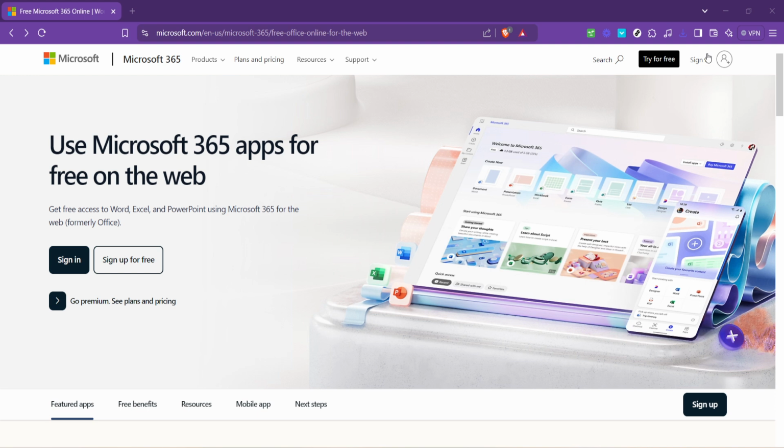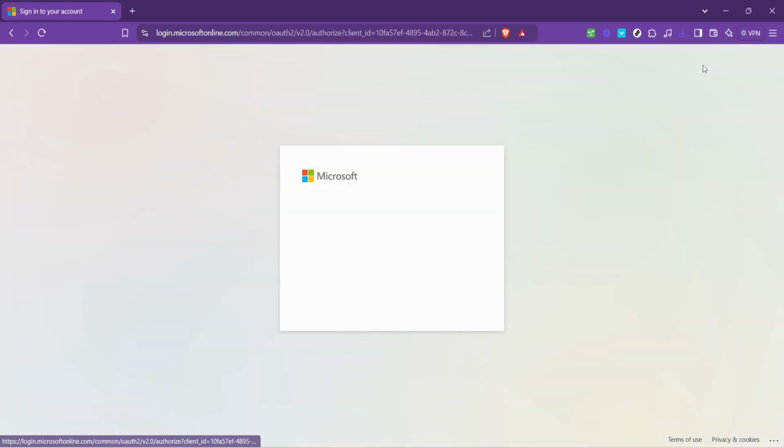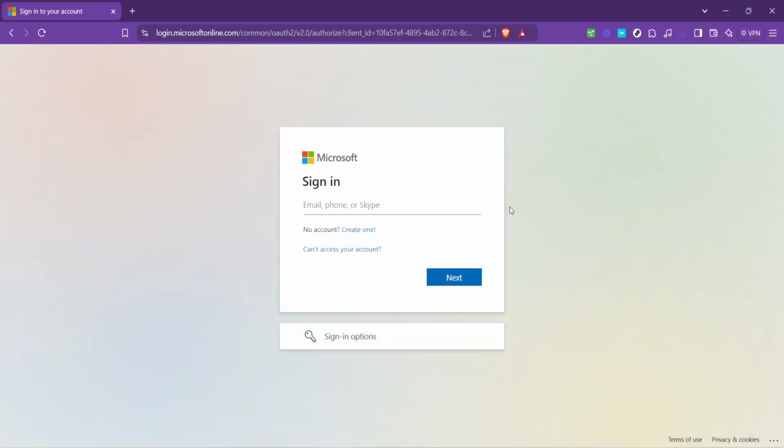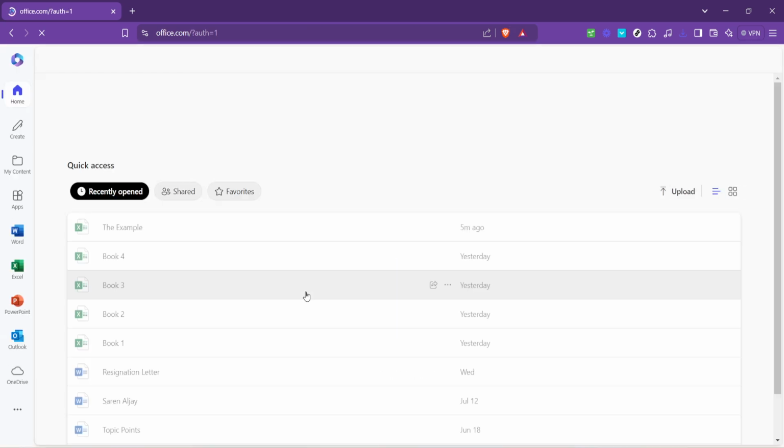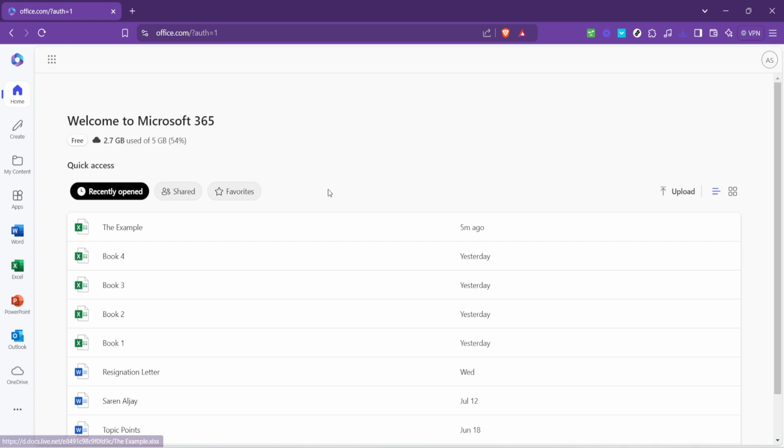Next, you'll need to sign in. Click on the Sign In button to proceed. If you don't have a Microsoft account yet, you might consider creating one. It's free, and besides access to Office Online, it gives you several other benefits, such as OneDrive storage. If you already have an account, just proceed by typing in your email and click on Next to continue. Follow the prompts to enter your password and any other verification method you might have set up, ensuring the security of your account.